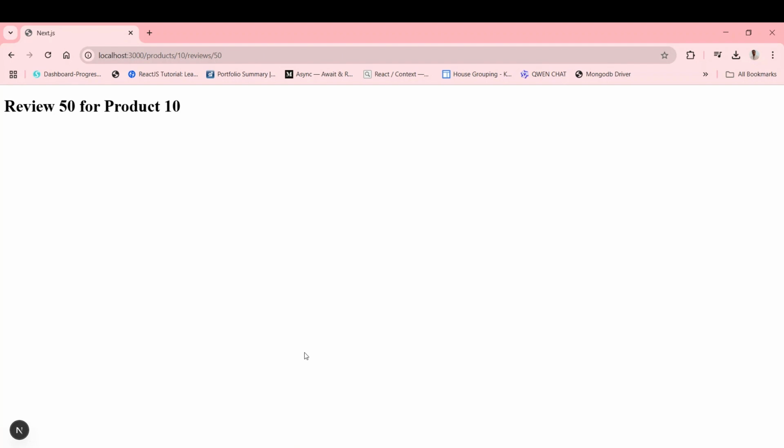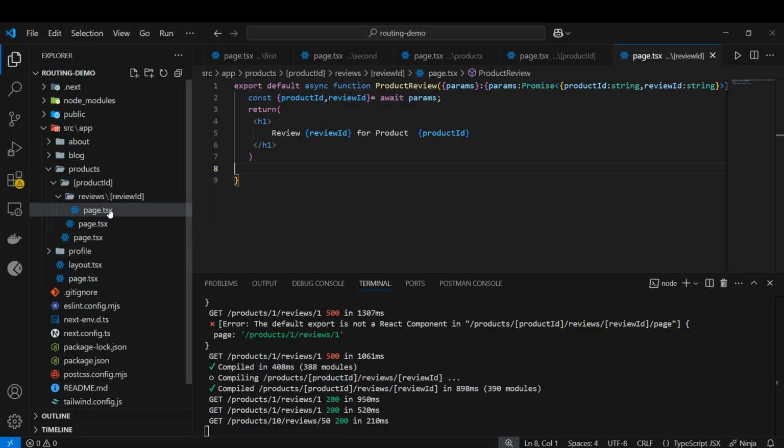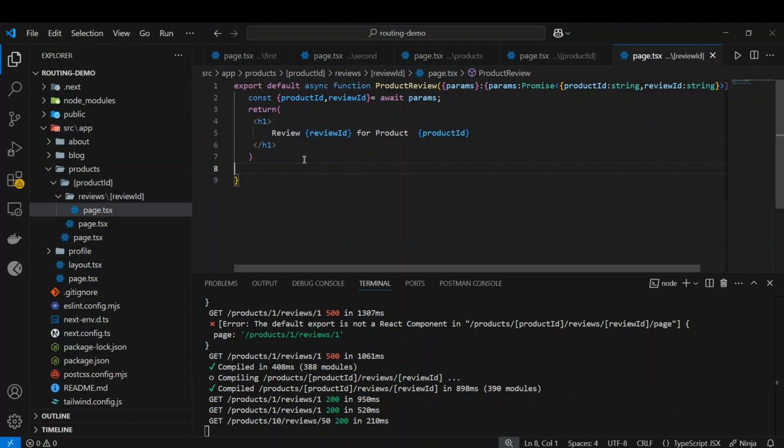I hope you can easily understand how we have built this review inside the product ID, which fetches the dynamic route, and inside that review folder we have also created the dynamic ID, so that we get the dynamic review ID, and we display that review ID and product ID on this page. So let's visualize how everything works together. Let's move on to the slides.